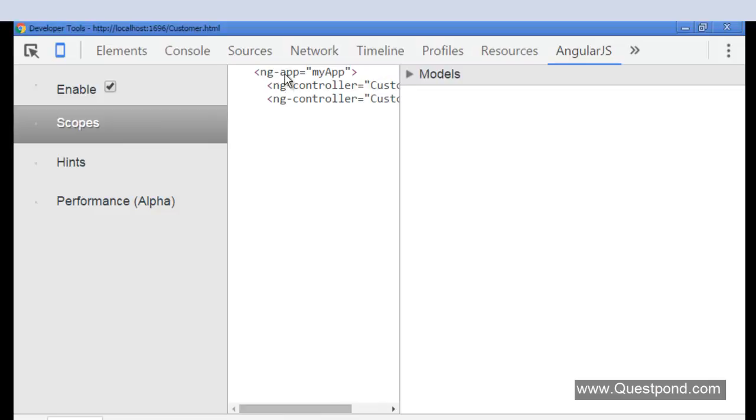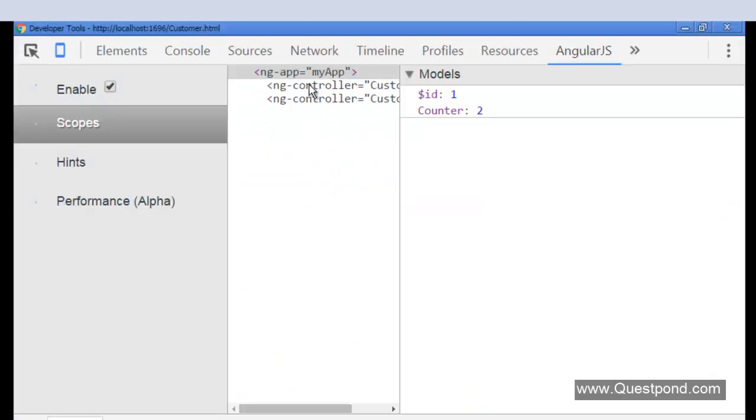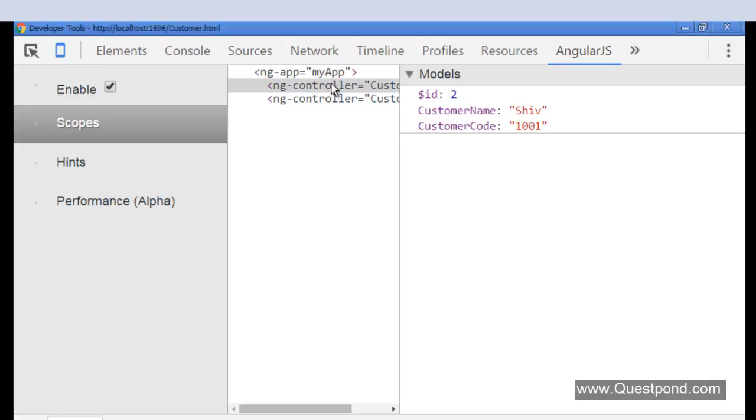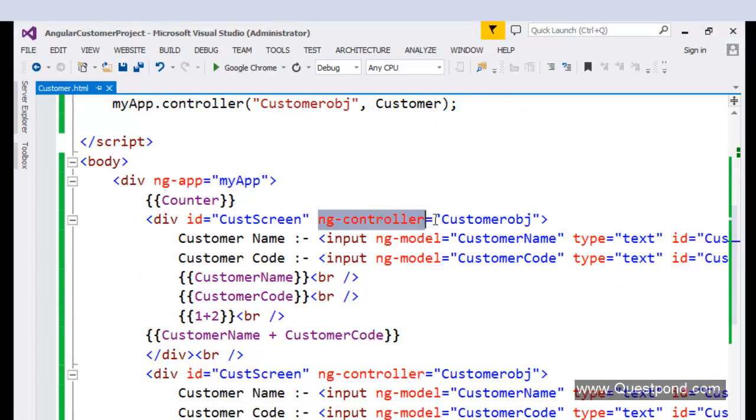So you can see now it says okay, you have the top ng-app, and for this ng-app it has created a $rootScope object, and it has two properties. One is the $id, which is the internal ID, and the other one is the counter. Remember the counter which we created, that is this. Now let us go to the second $scope object, right? Remember that this $scope object is created because of this ng-controller.